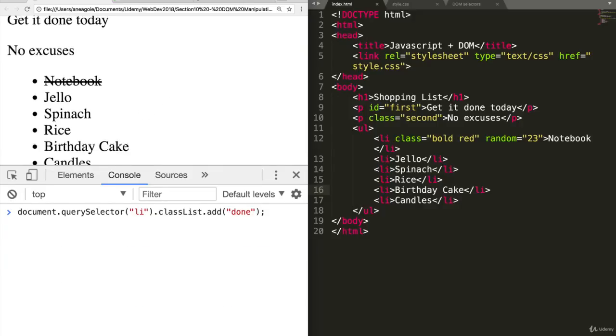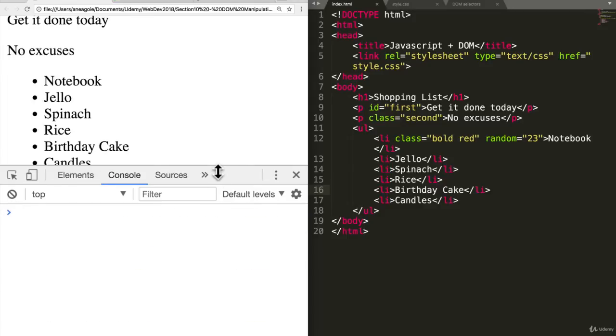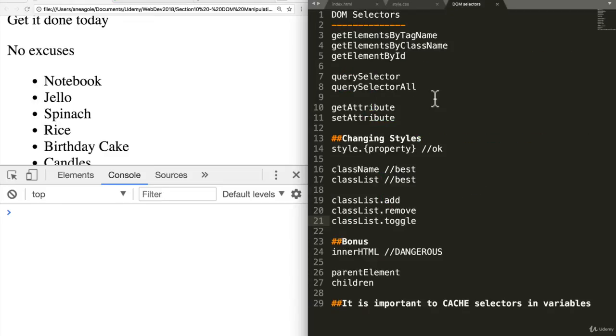But what if I made a mistake and I want to toggle it back? Well, instead of removing, I could just say toggle. And toggle again. And toggle, and toggle, and toggle. You see that this might be quite useful if you want to turn something on, off, back and forth. Very cool. What else do we have?